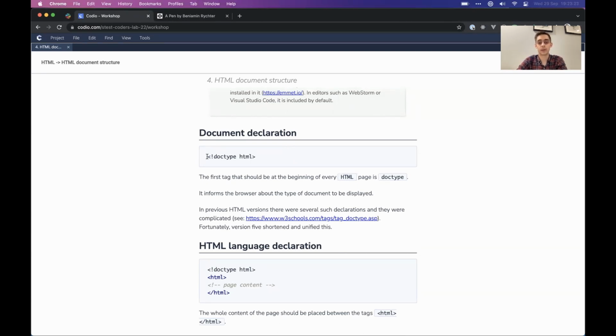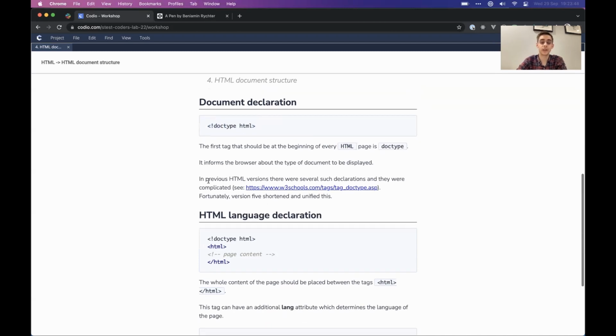So we have to type, again, this bracket, exclamation mark, doctype, space, we have the space here, and HTML, and we're closing the bracket. Nowadays, with HTML version 5 that we are using, this document declaration is very short. But as we can read in this presentation, in previous HTML versions we had very different declarations, and they were very complicated. But now we don't have to remember very long lines of code, because this is a very short one. So again, brackets, exclamation mark, doctype, HTML.